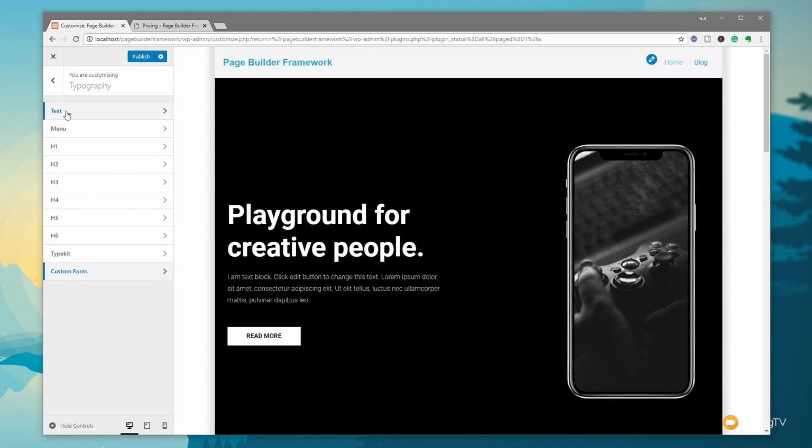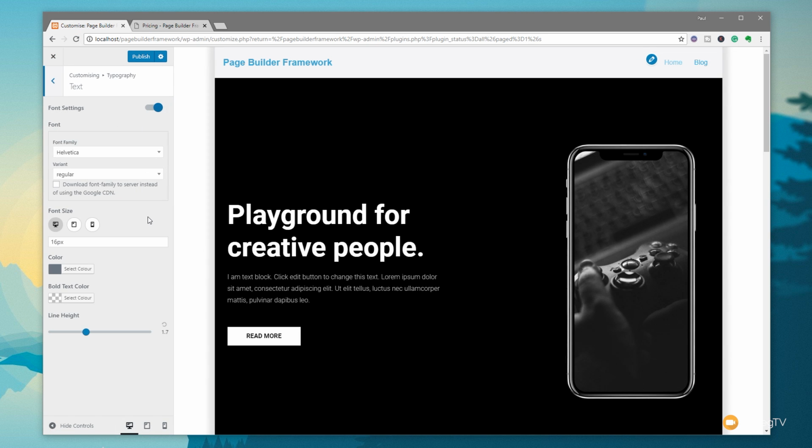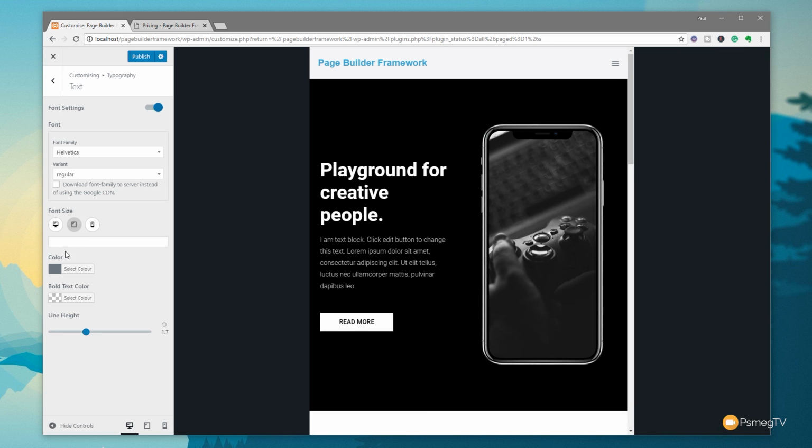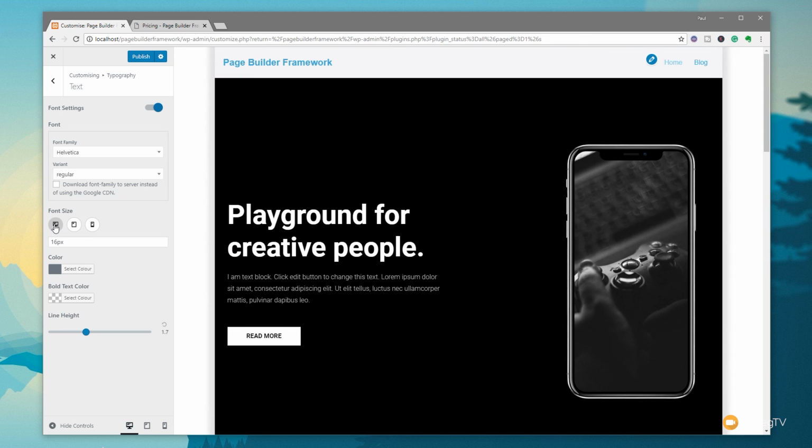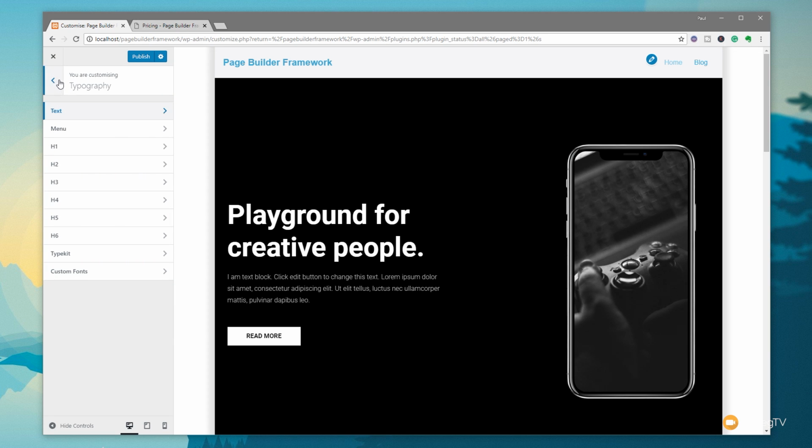But also, if we come into, for example, the text section, you can see we now have some additional options on top of just choosing the font family, the variant, and applying whether it comes with a Google CDN or not. We can now set up different font sizes based upon the device that we're viewing it on. So we can have one font size for the desktop, a different font size for our tablets, and then a third one for our mobile devices. That's quite nice to see that we can control all those different font sizes based upon the device that's being used. So I like that idea.